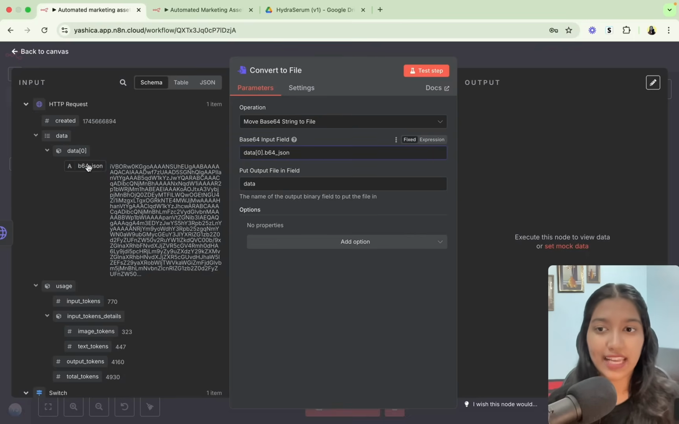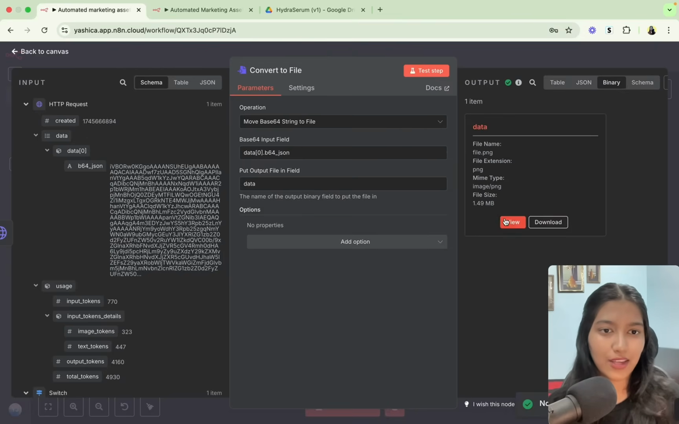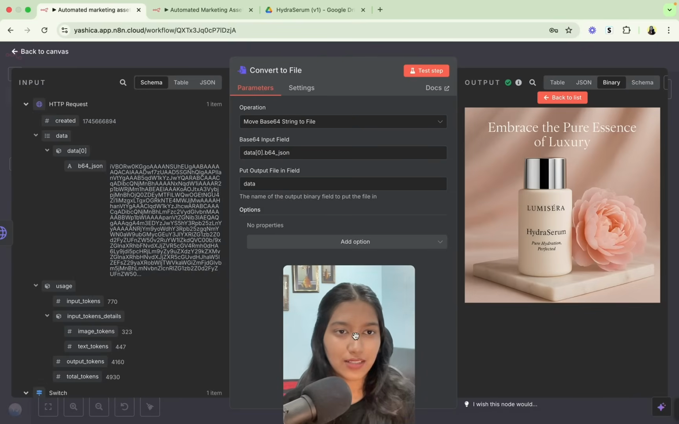We just want to give it the name of the field. Okay, and then this looks good. You can click on test step, and then it's going to convert the binary file into an actual file. And there you go. Then you can click on view, and here is the image. So if you see, "Embrace the pure essence of luxury." Here's the product, here's the prop, it's placed on a marble, and then here's the background.